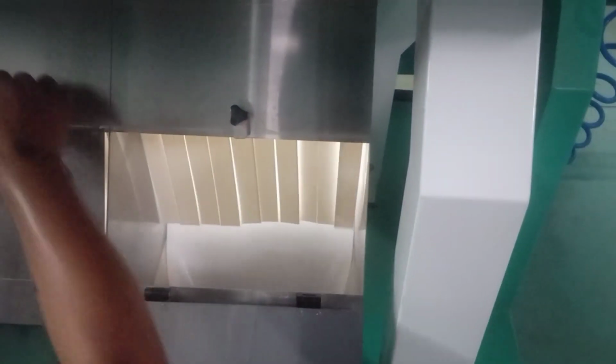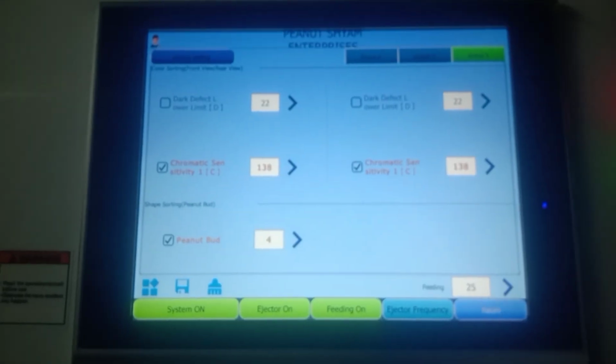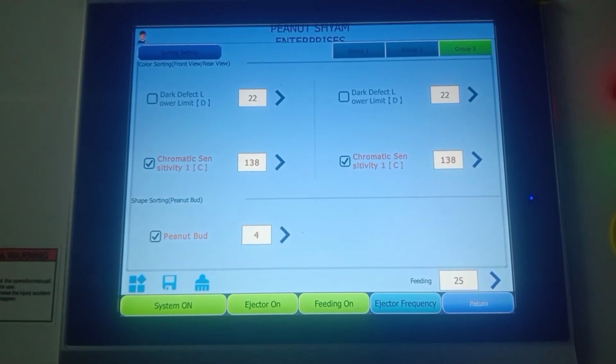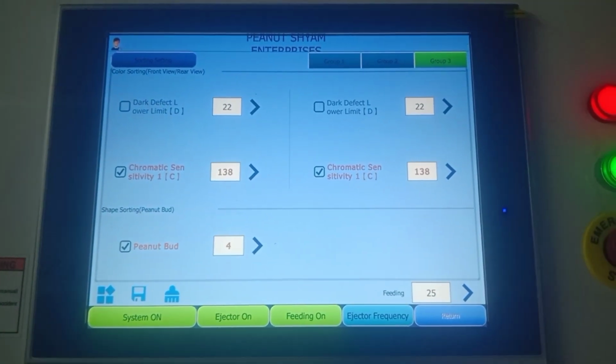About Sortex machine. A Sortex machine is a machine that separates different types of products, especially food items, based on their quality, size, color, and other characteristics. It is used to clean and grade grains, pulses, seeds, nuts, coffee beans, and many other products.